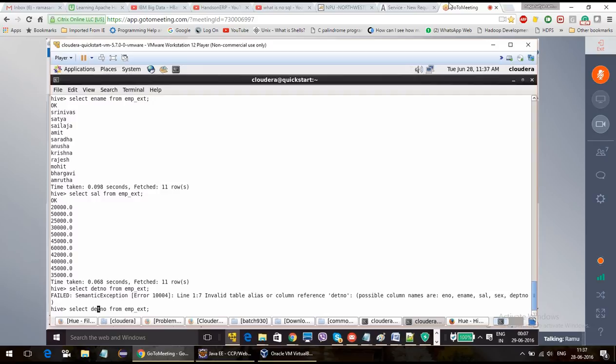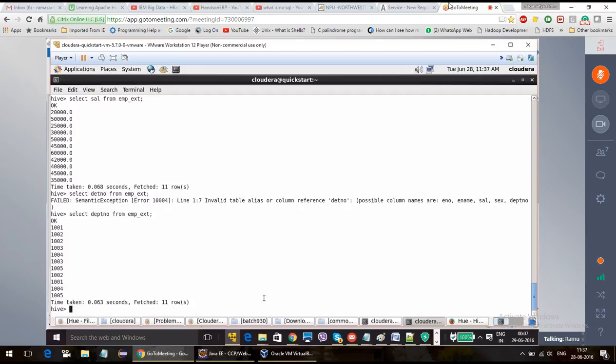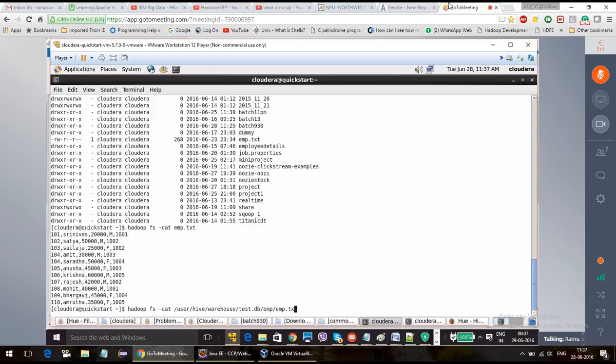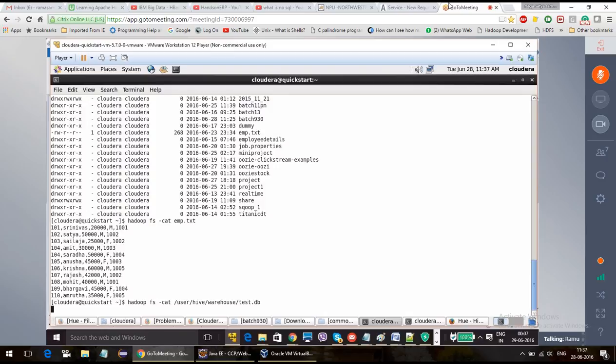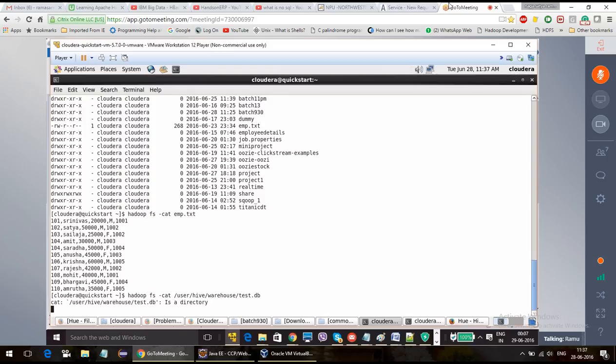Now I will show you where it is. Usually it is in here. In the test database we should have two tables. I need to give Hadoop fs -ls.